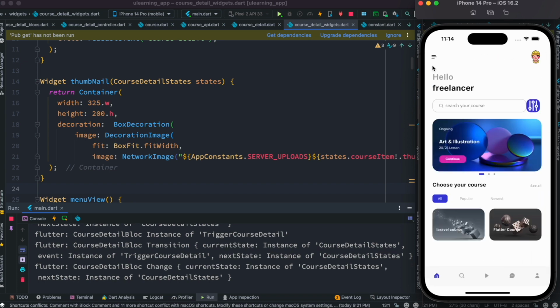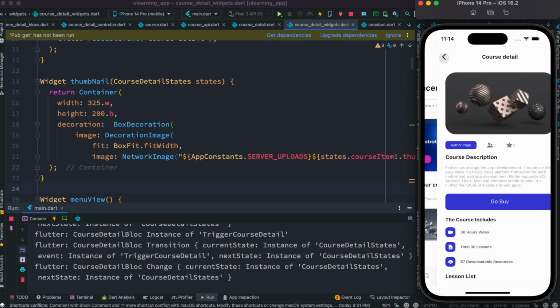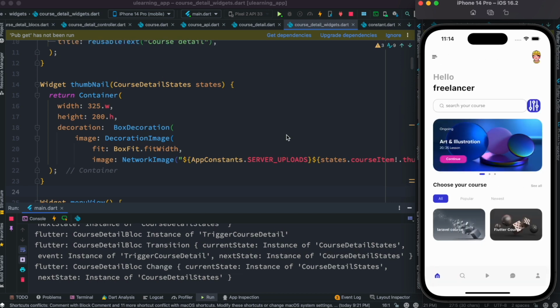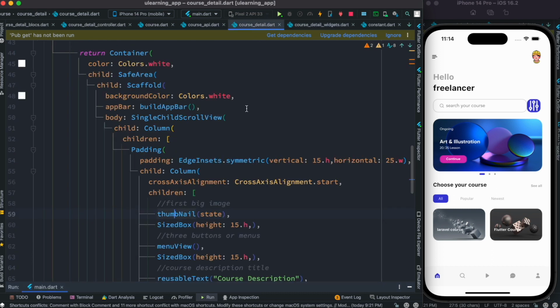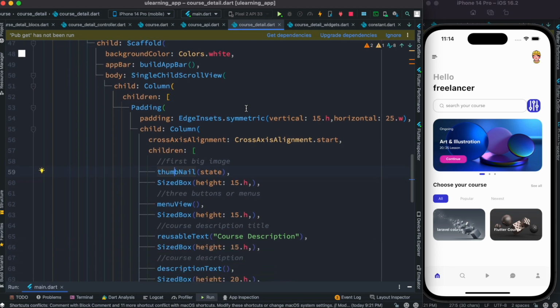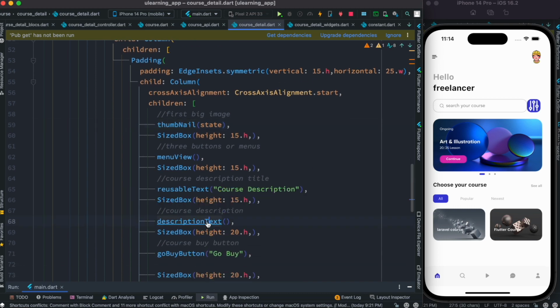Which means that now we are being dynamic. That's so cool. So we are able to change this one. All right, and what else do you want to change next? So we can also change our course description, like this one over here.